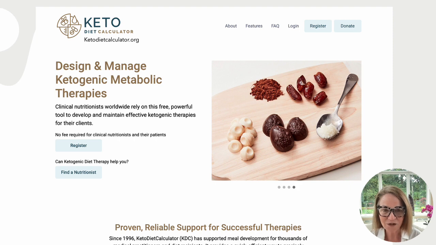So let's move on to KetoDietCalculator. This is the landing page at KetoDietCalculator.org. As a client, you will be given a username and password from the nutritionist that is managing your therapy. So you can log in at this button here, and this will bring you to the next page.